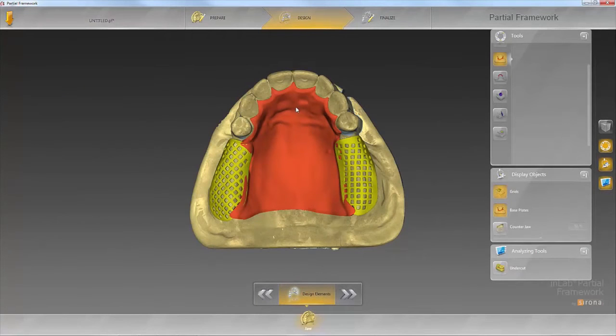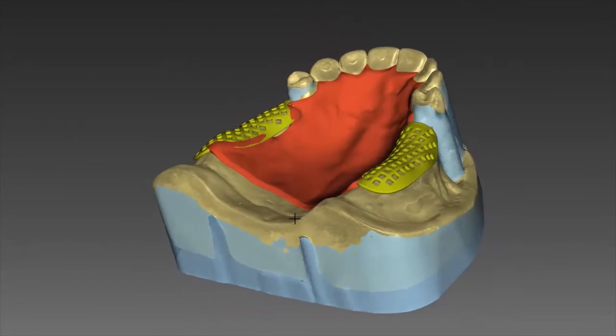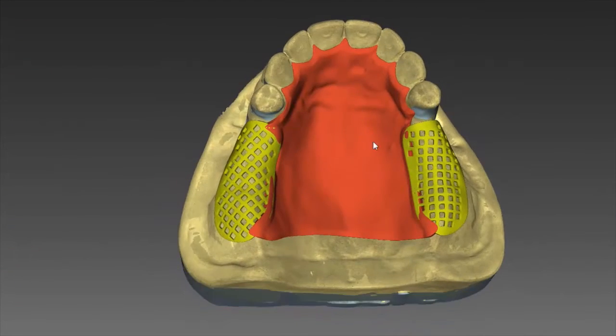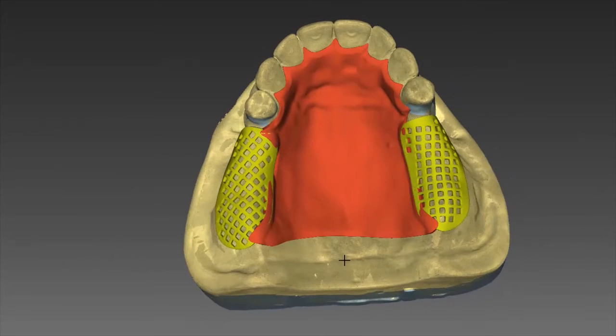Now I really don't want to create a full metal pallet for the patient here. It's very heavy. What I'd like to do is create a circular partial frame, or as my college professor would call it, a toilet seat partial.